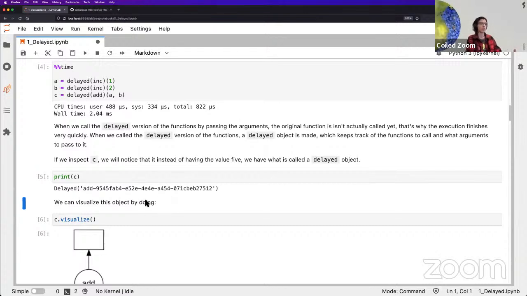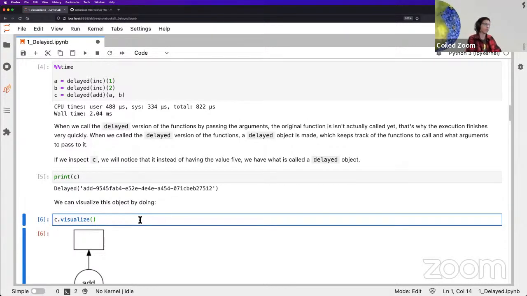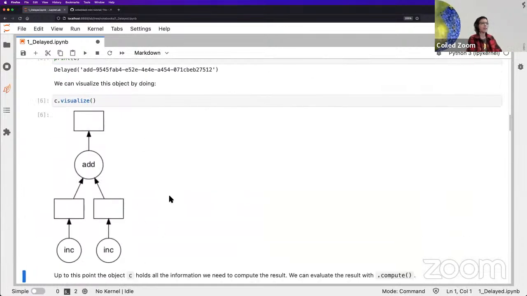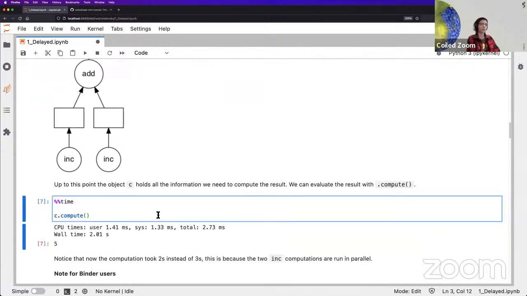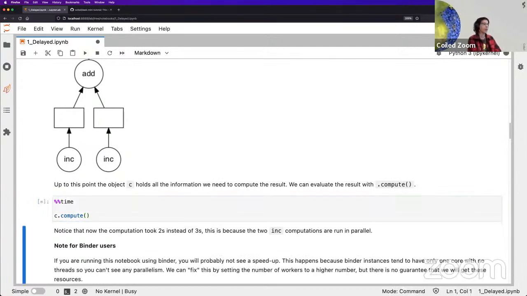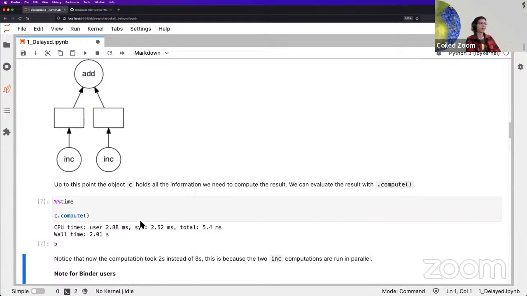So how can we visualize this? We call visualize. And you can see that now this is a task graph similar to the one that we showed you before, where you have the 2 inc calls, getting an output, passing them to add, and then getting the final result. So now how do we get the result? We need to actually call compute. Let's time this and see how long it takes. All right, so we got the result, which is 5, and we see that this is taking 2 seconds.